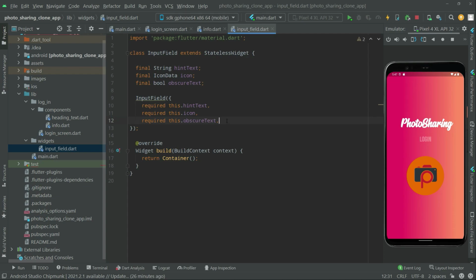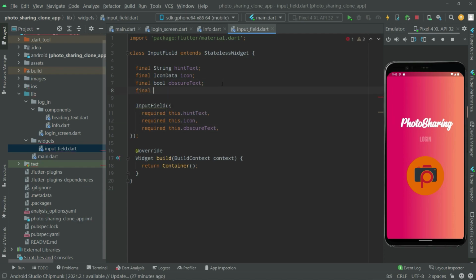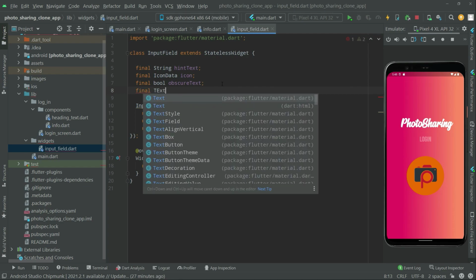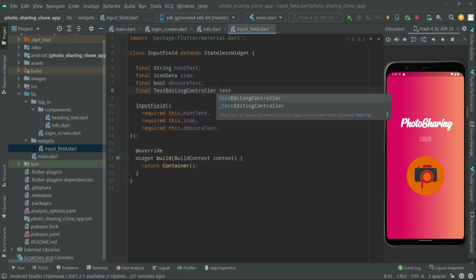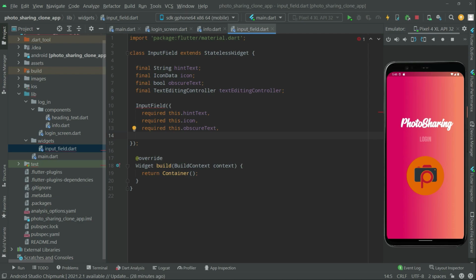Okay, now we will have a text editing controller, whenever we input the email or the password. So for this we will have a controller right in here. We will say text editing controller. There we go, text editing controller. That's fine in here. Okay, now let's create a constructor for this right in here. In here we will say required, and then this dot text editing controller. Okay, all good.